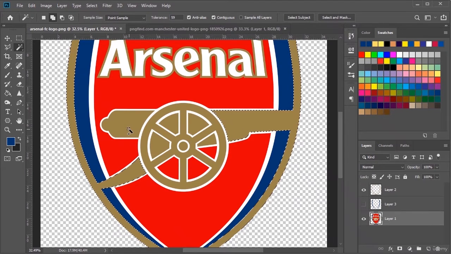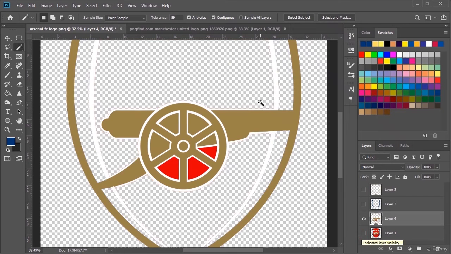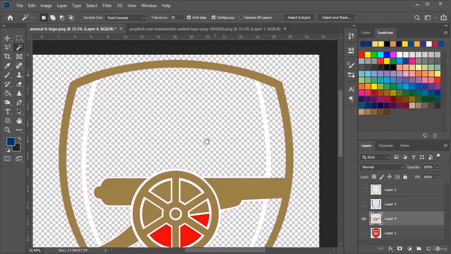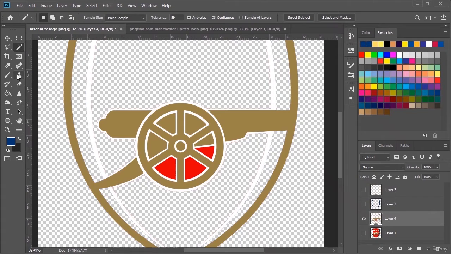Hold down the Shift key and add the parts that you want. And copy them, Ctrl C or Command C in Mac, open a new layer and then paste it, Ctrl V or Command V in Mac, and turn off the rest of the layers. As you can see, this white part and this part are extra.